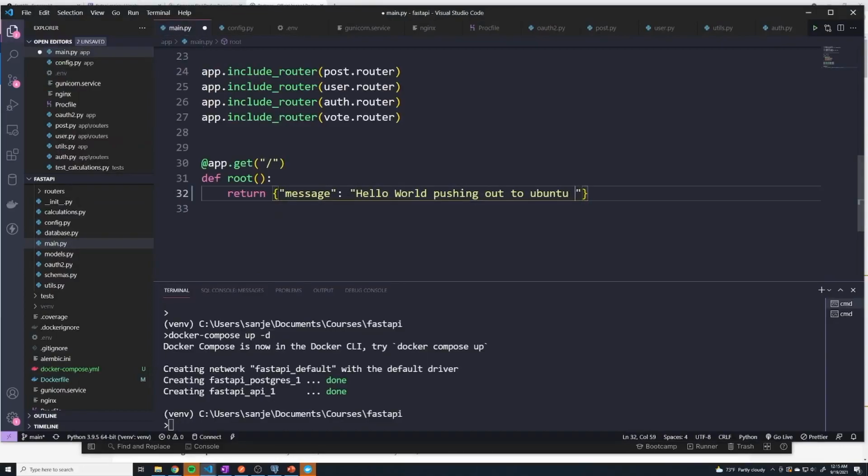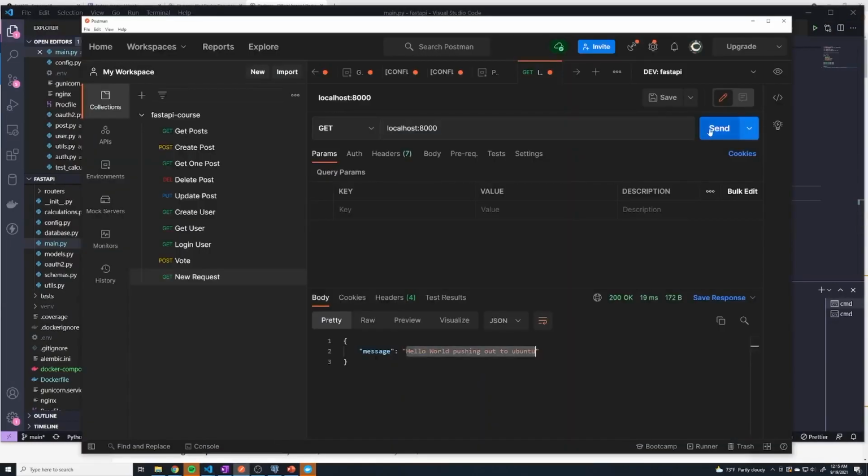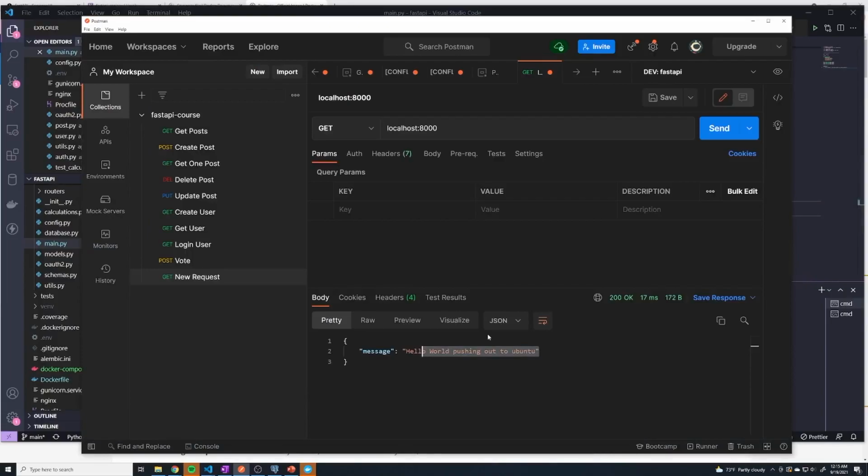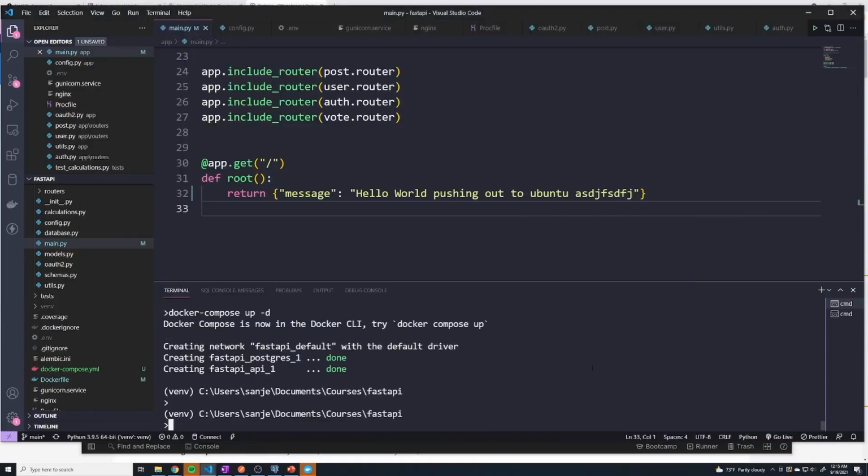Now, if I save this or change this and then save it, and then I send a request, we still get the same response. I don't get the new text that I added. So why is that? Well, there's a couple things happening, but the easiest way to figure this out is to poke around in your container and see what's happening.